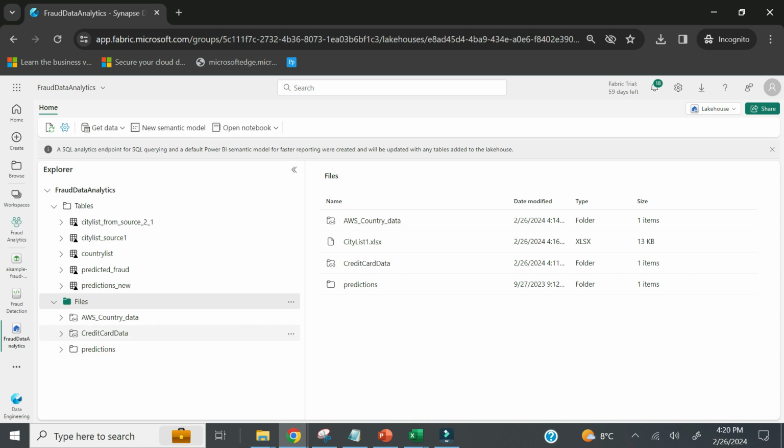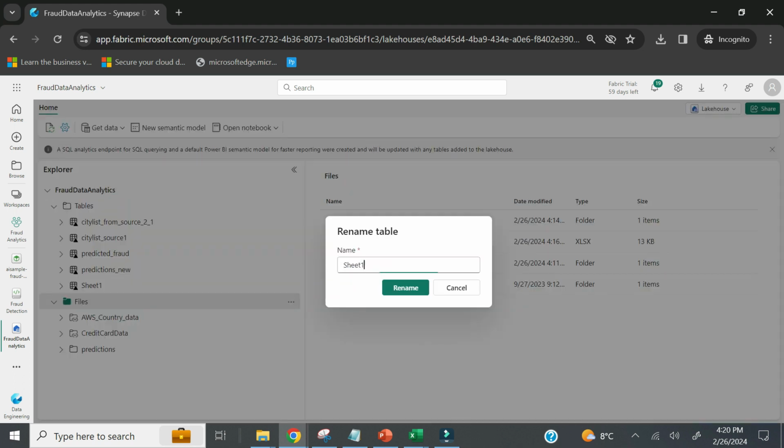Now what we need to do, first of all, table called sheet1. Basically the table name is the sheet name in your Excel. What I can do here, I want to rename this, right? I can rename this as city list 2.